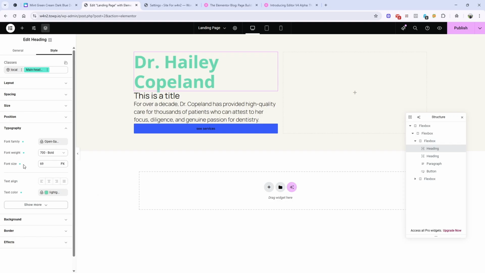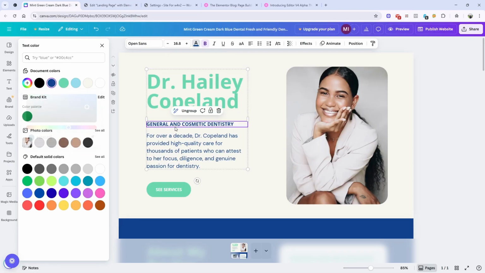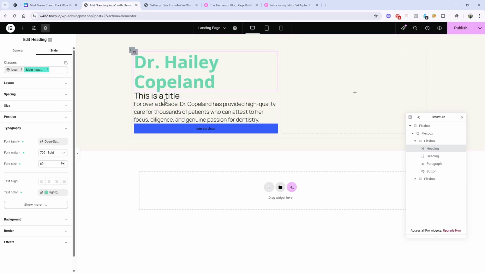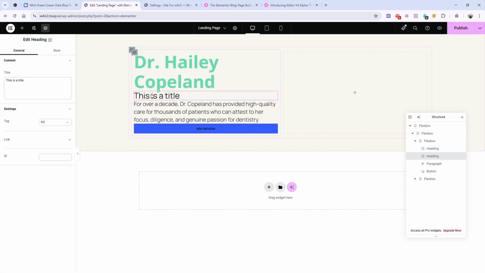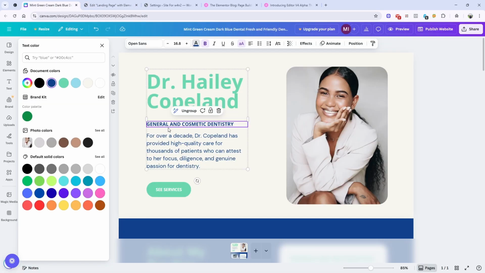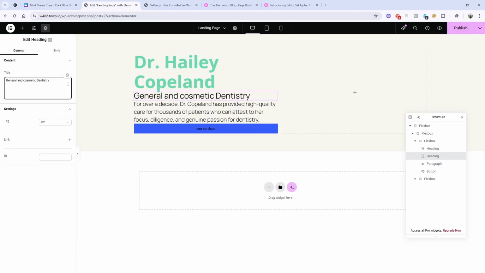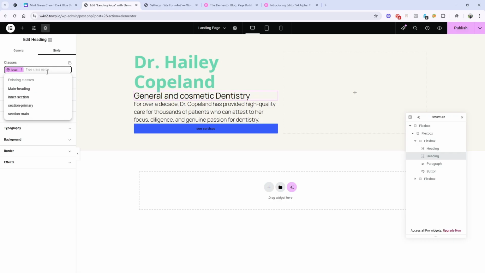Okay, so now we have another one, this one, which we can consider as a secondary heading maybe. Okay, so for this let's copy the text first and go to the style, add another class, maybe secondary heading.